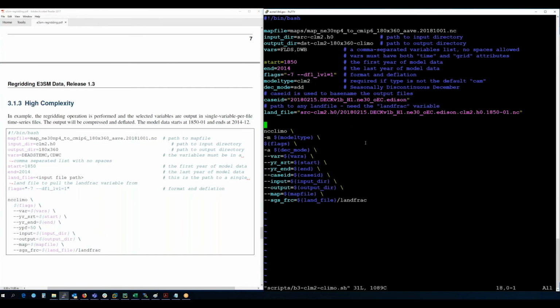The parameters for a climatology or a time series, for that matter, are considerably more extensive than they are for the simple regridding. The map file is the same. Input and output directories are what you make of them. In this case, we're still looking at only two variables. But now we can choose a start and end year if we don't want to process all of the years. There are flags for compression, format and compression, per variable compression of the output.